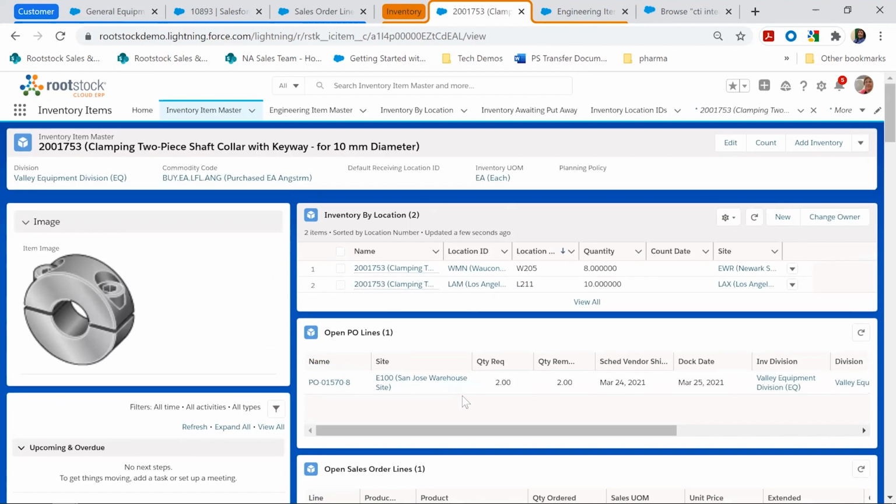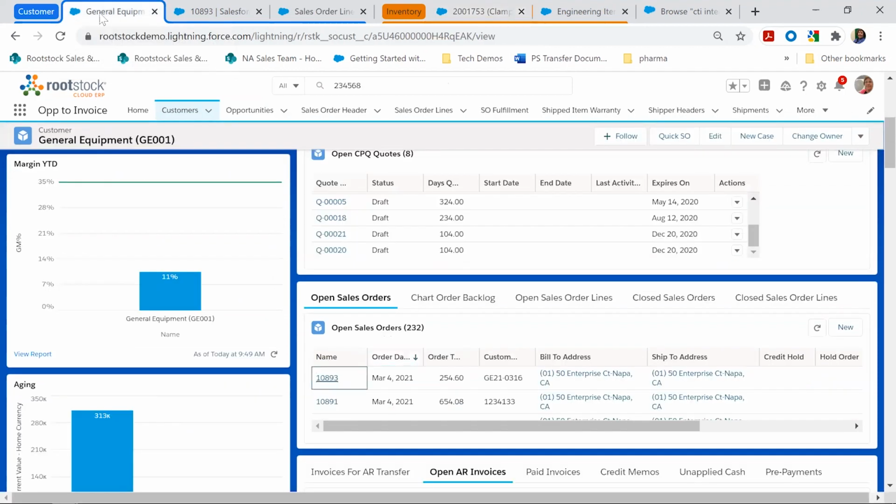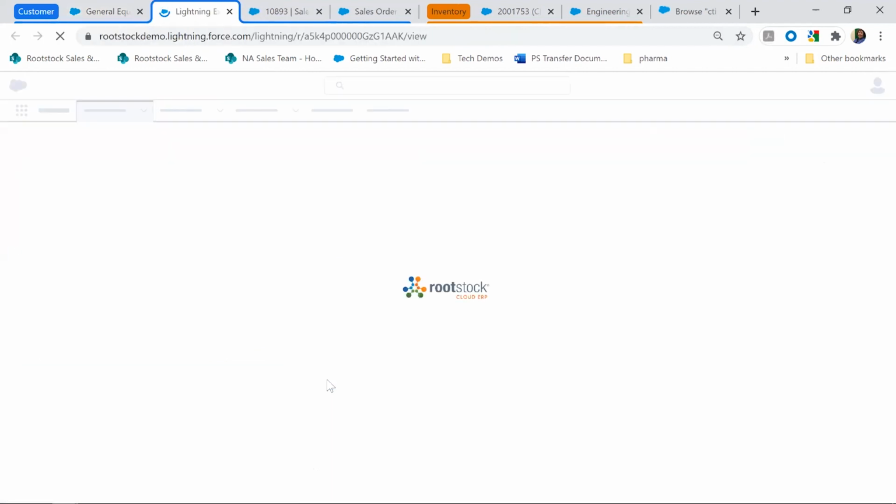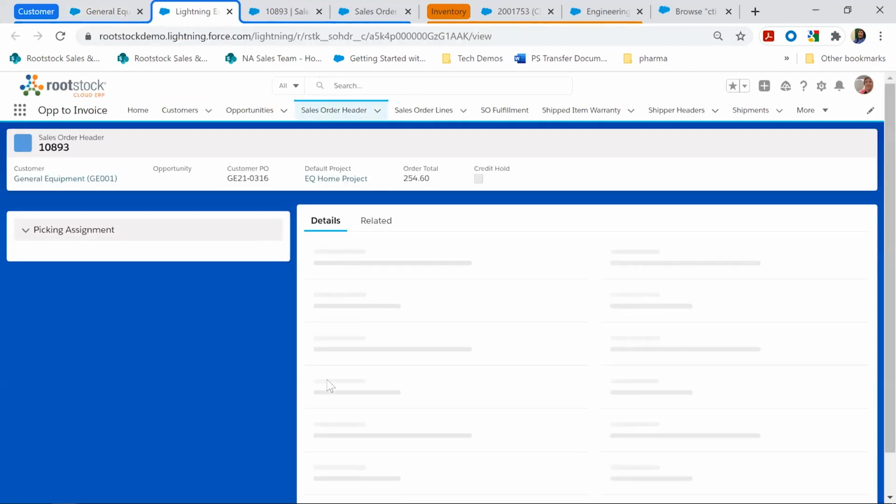So we know we have 8 here, 10 there, but what about the order that's in place? We have some on hand. We know we can get you the 6 that you need. Whether we can join that up with your sales order is a different question. So we get back to that sales order. We opened our sales order 10893. Is this the order we're trying to get the parts joined up together with?